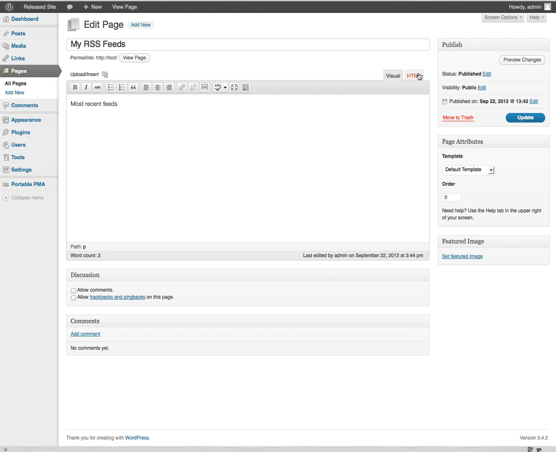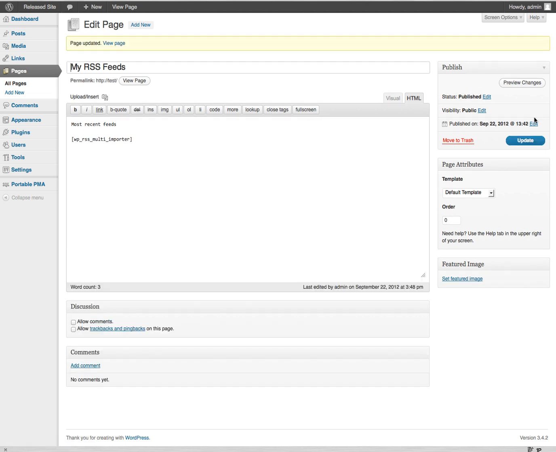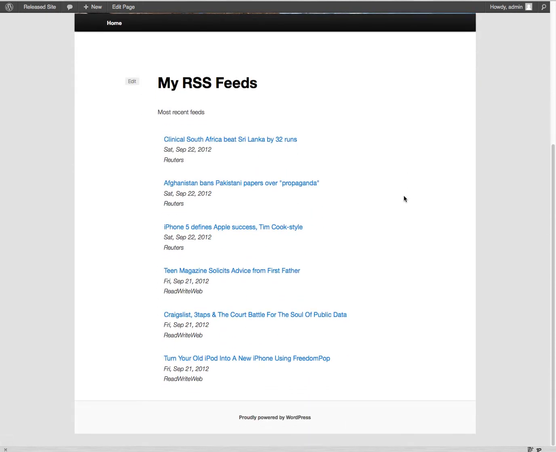A nice thing to do is to try to make sure you have this in HTML, because we're actually putting it in HTML. Get rid of the comma there. And then all I have to do is just update it. And then go view the page. And there we go. And so now we have Reuters and Read Write Web.